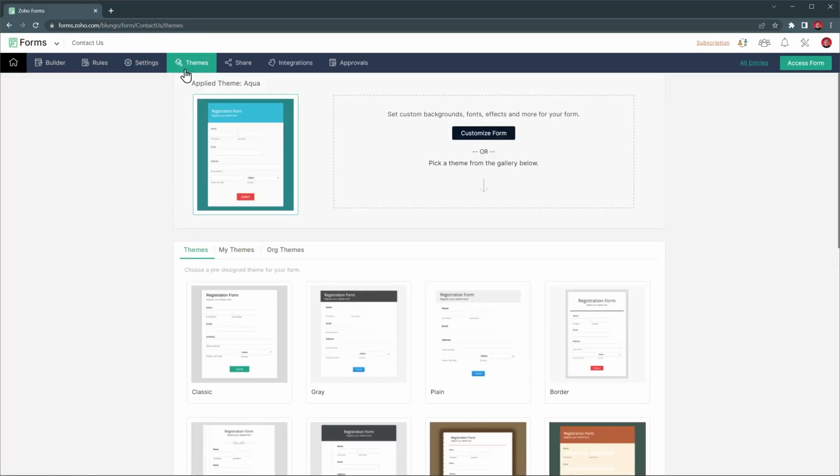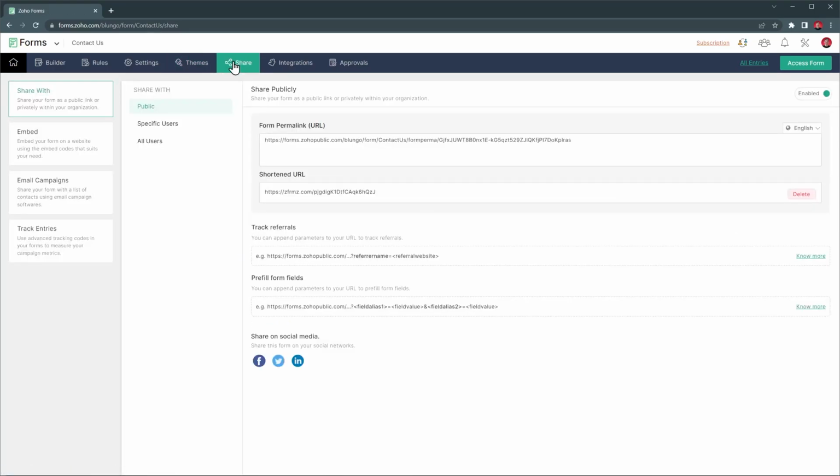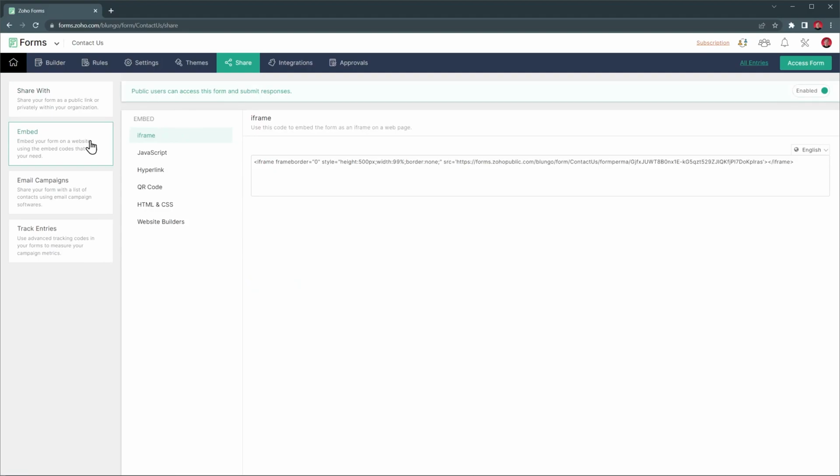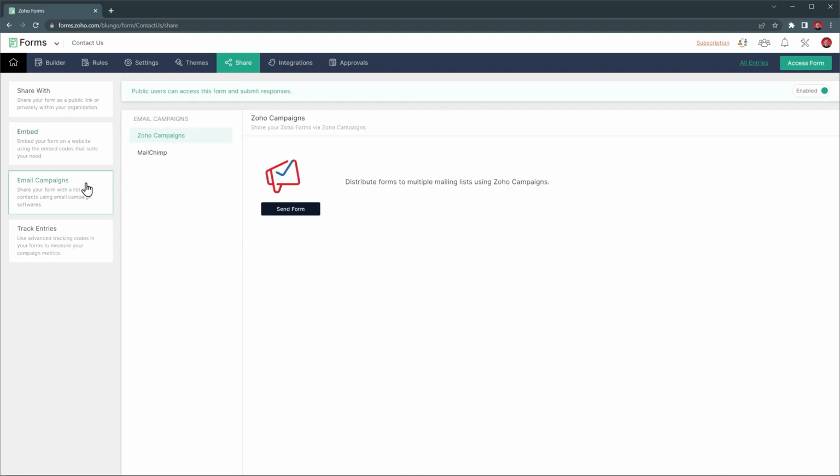The next tab is themes, where you can change the way your forms look. There are pre-made themes, but you can create your own themes as well. On the Share tab, you will find the ways you can share your form. We already mentioned the public link, but you can also send it to users directly from here. You can also embed your form on your website and send it via email using Zoho Campaigns and MailChimp.